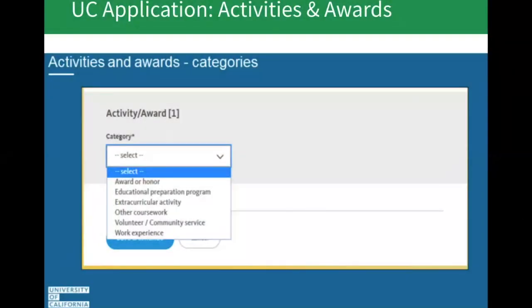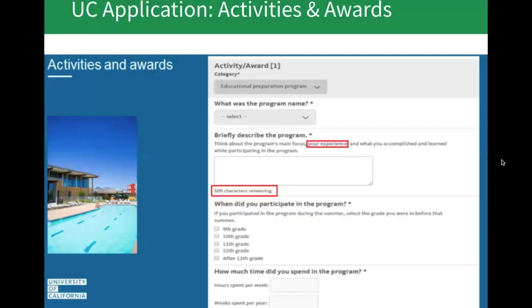There we go. So, UC application activities and awards. This is what it should look like when you go onto the UC application and you see activities and awards. Here's the drop down that I talked about earlier. You choose the category out of the 6 categories, and then it will continue to a different drop down menu. So what was the program name? Briefly describe the program. When did you participate in the program? How much time did you spend in this program? Those are the details you need to know about the activities that you are going to be putting in.